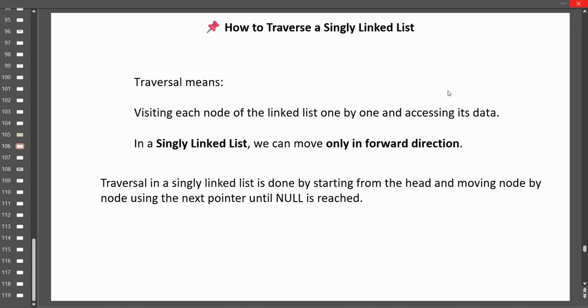In today's video, we are going to understand how to traverse a single linked list in a very simple way.